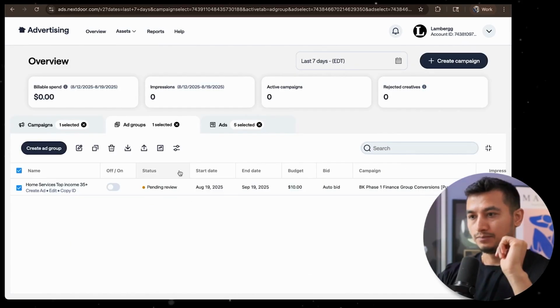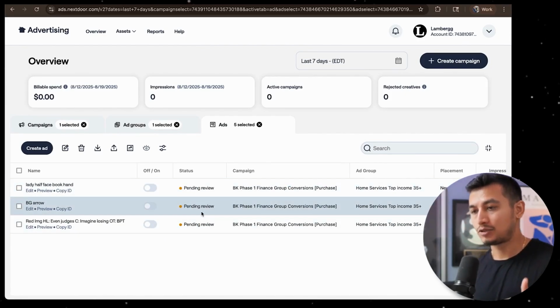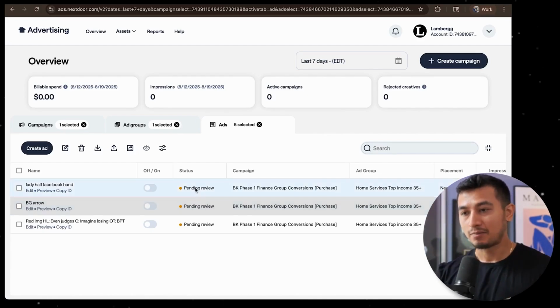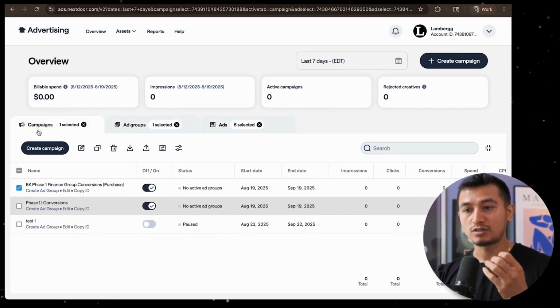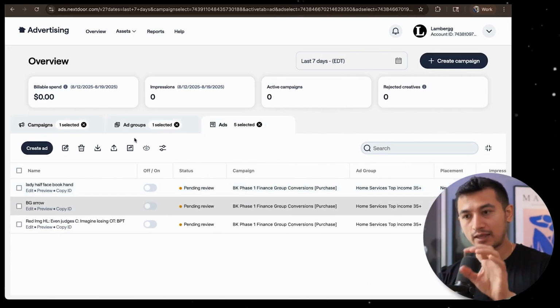Now create ad. And as you can see, it is on pending review, that ad group, and all of my ads are on pending review. They do take time to review the ads to make sure you're not running any uncompliant ads. So make sure the ads are compliant, right? But it is going to get approved eventually, and then they will start running, they'll start spending money. Okay, so we have one campaign, one ad group, and 3 ads.